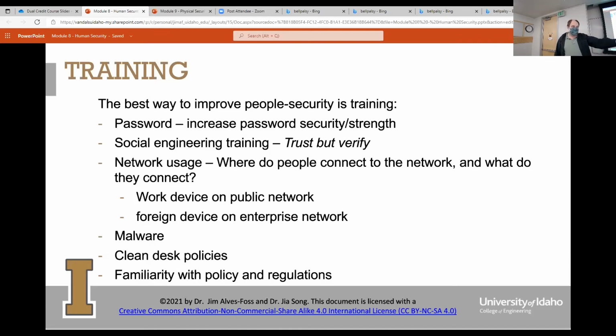Do they have a work device on a public network? My work laptop, I'll go to Taco Time and use it. Okay, what's going on there? Can people at Taco Time intercept what I'm doing when I'm working? Yes. Should I access your grades from there? No, unless I go through a secure network connection, which we'll talk about later.